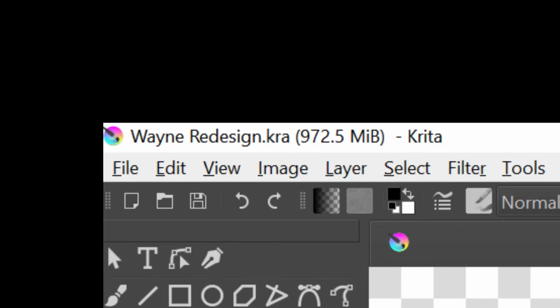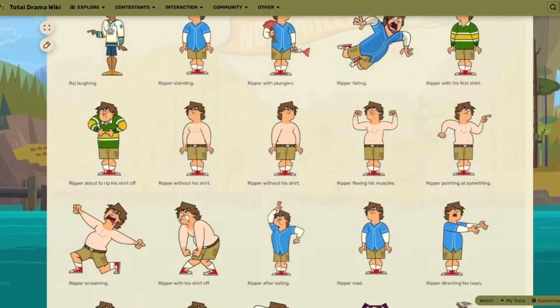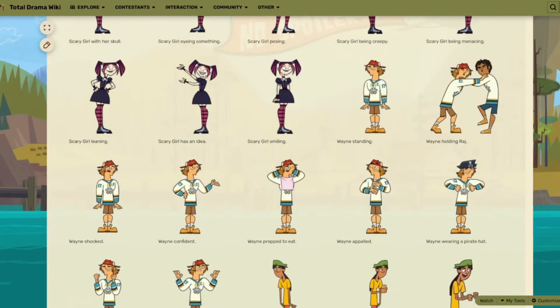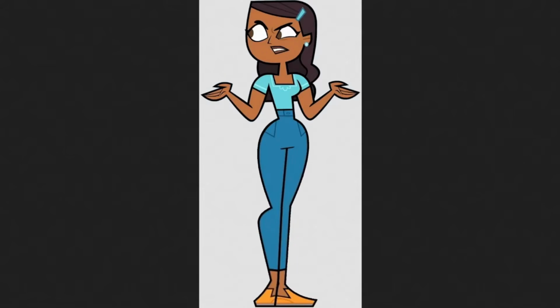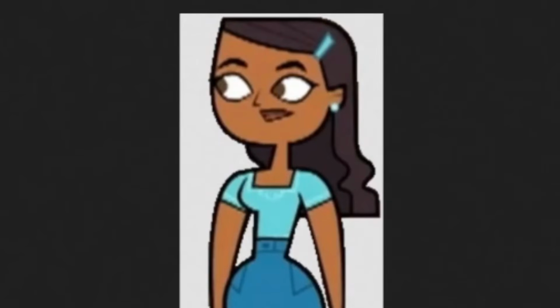So I've got a pose of Wayne here, and you can find these on the Total Drama wiki. I'll link where you can find a lot of them below as well. Make sure you pick a high enough quality one, because working with a really low resolution one is going to be much more annoying than not doing that.